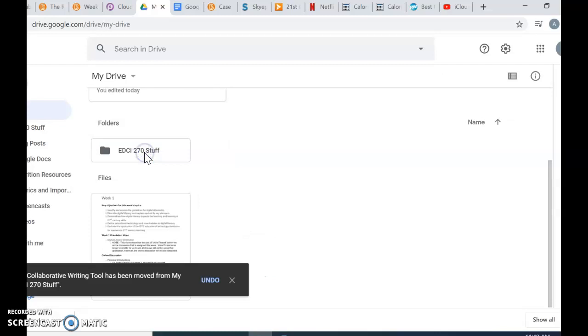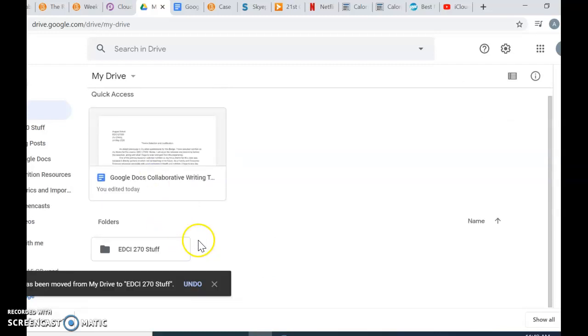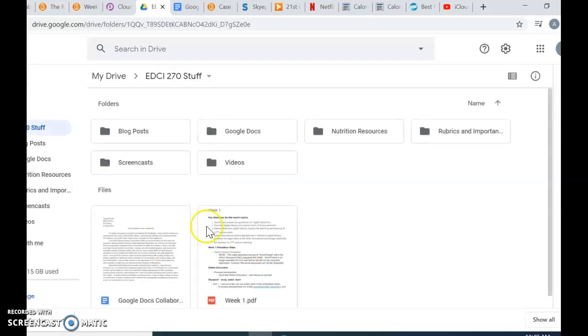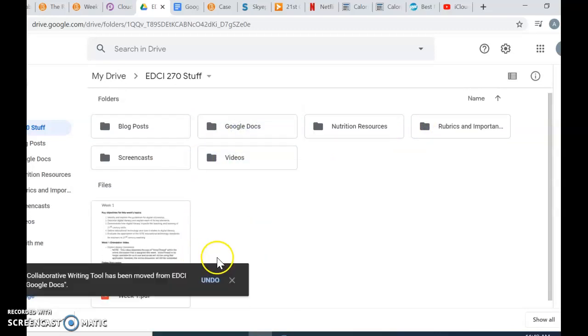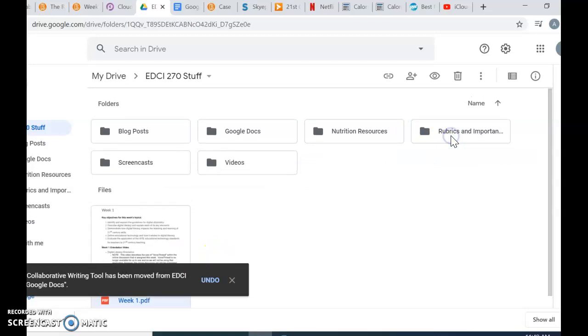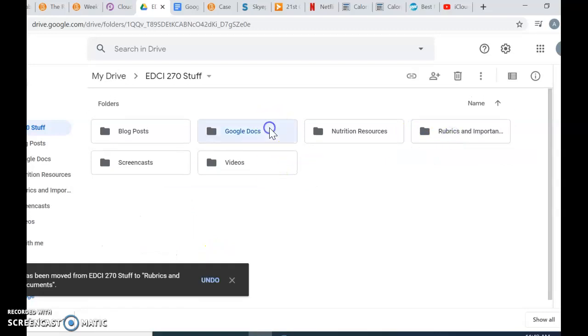So whenever I have anything downloaded into my Google Drive, initially on the dash page, I will be able to just drop those into the EDCI 270 stuff folder, which they'll then appear here. From there, I have a little filing system, whether between blog posts, Google Docs, nutrition resources, rubrics and important information, screencasts, and videos. I then can drop these into the respective components so that I am able to keep things better organized and such.